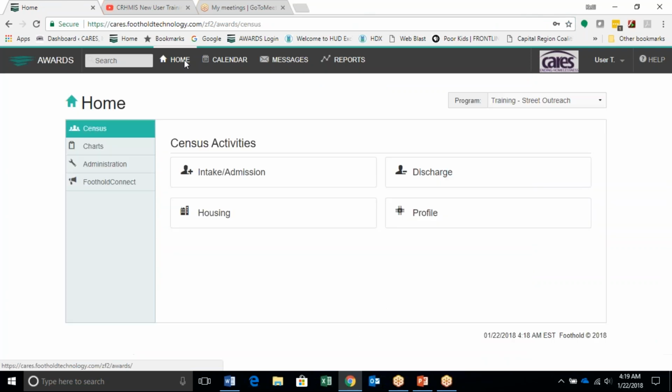So that's how we put clients into our outreach projects, how we update their encounters with them. That's the main piece of the data entry that's completed, is entering all of the contacts that you have with the clients.